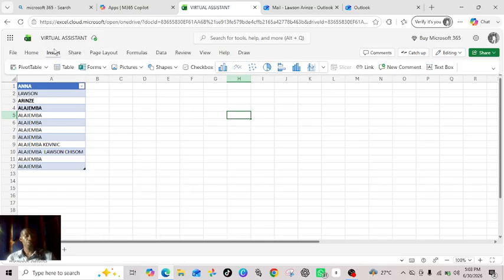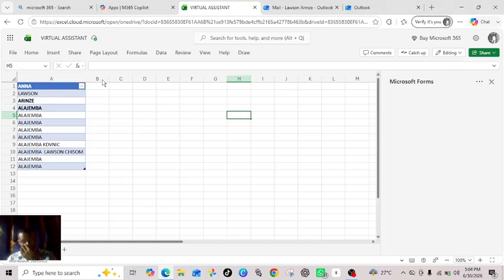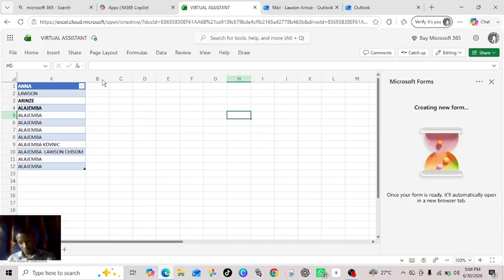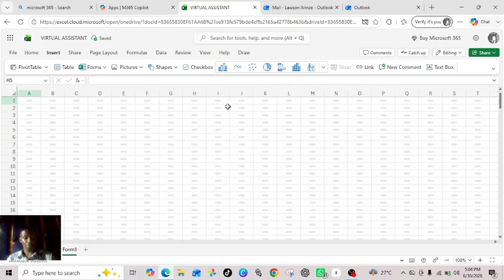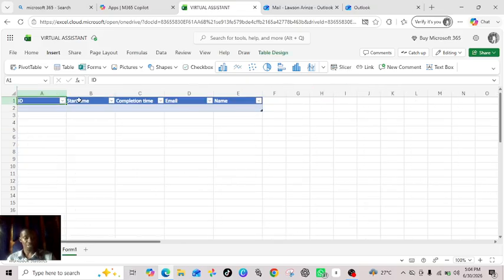So if you still come to this Insert, I'm seeing something like a form. I've not used this before. Let's see what it has. So you can actually create a form on your Excel sheet. It's already creating a form. Once your form is created, it will automatically open a new browser tab. These people say they're just trying to, it has been created though. You see? Hmm.